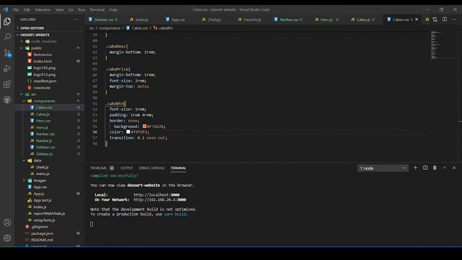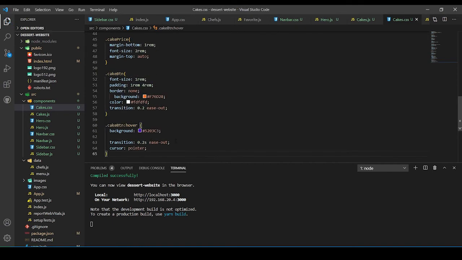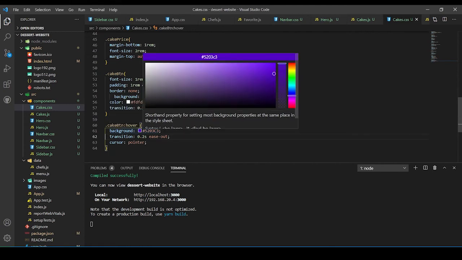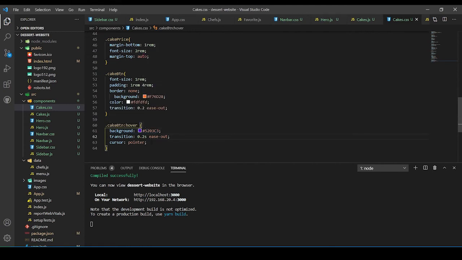And then every time I hover over the button, I just want to change the background color to this purplish color, and I want to have a transition of 0.2 seconds, and the cursor is obviously pointer.